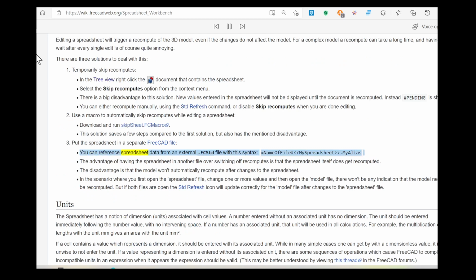You can reference spreadsheet data from an external .FCStd file with this syntax: =<name of file>#MySpreadsheet.myalias. The advantage of having the spreadsheet in another file over switching off recomputes is that the spreadsheet itself does get recomputed. The disadvantage is that the model won't automatically recompute after changes to the spreadsheet.